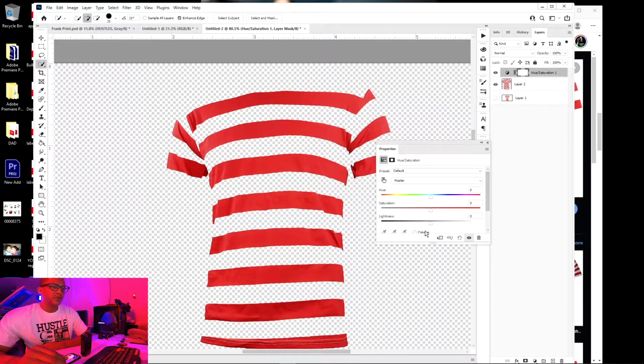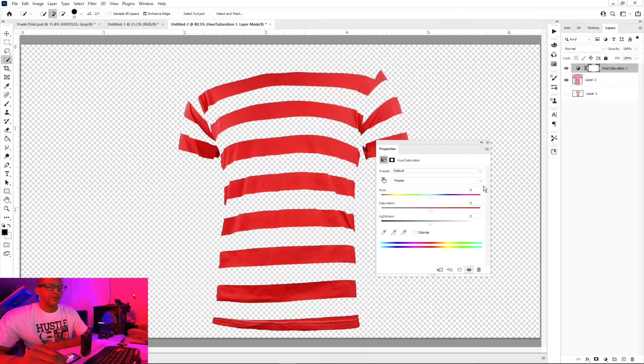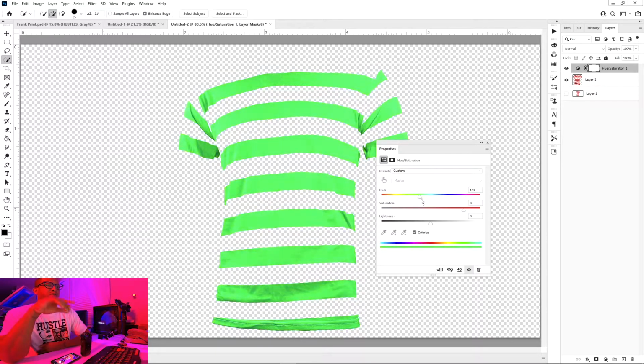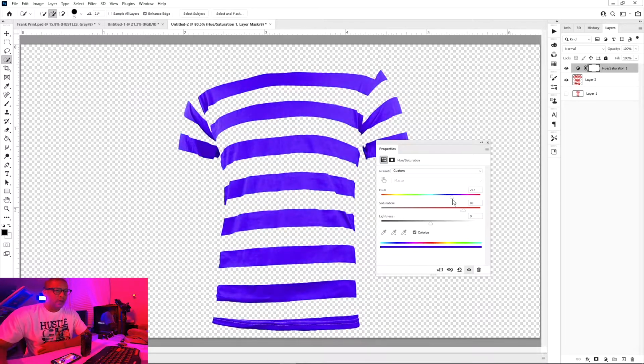And so you want to make sure you click on Colorize. That half black circle, like black and white, at the bottom is the button you want to click on. So you click Colorize, and then you can control your saturation, and then you've got the hue slider, which changes it to all the different colors. You can only get that once you check that Colorize thing right there.